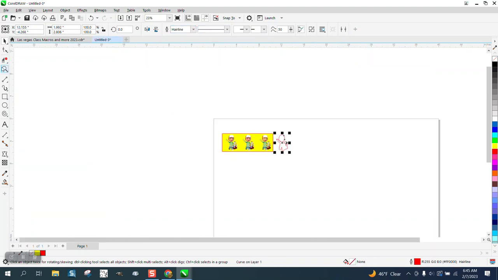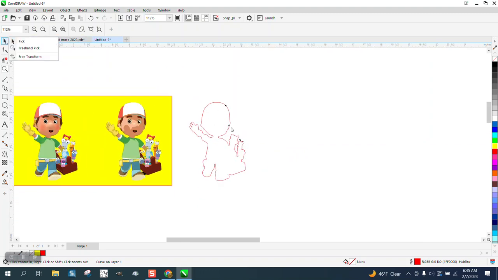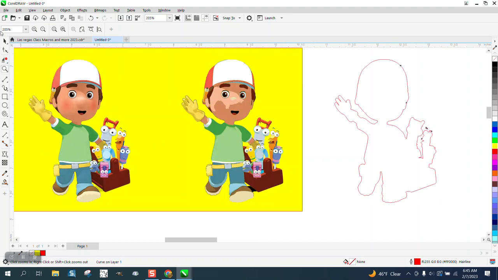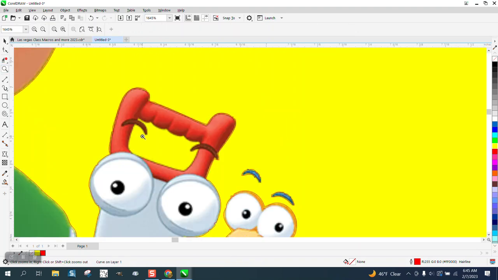We'll nudge that over. Now, if I put that boundary right on top, I'm trying to zoom into all three of these. You can't really see the cut line on my clip art. It is there. You just can't see it.